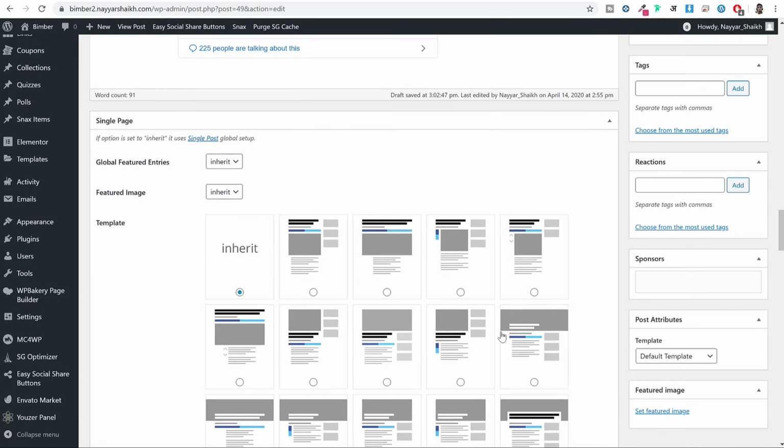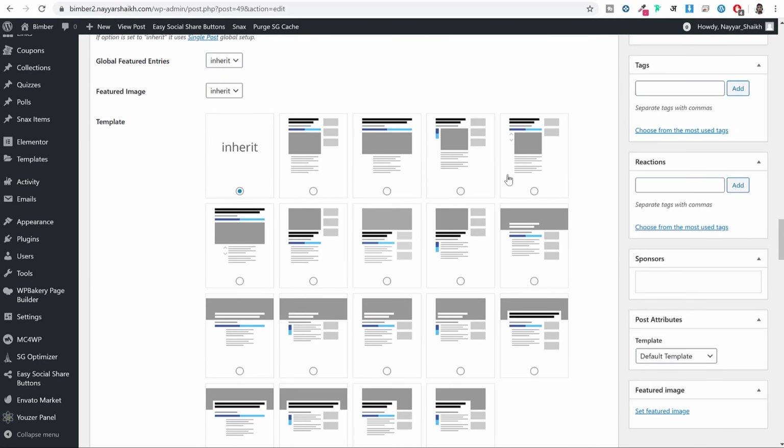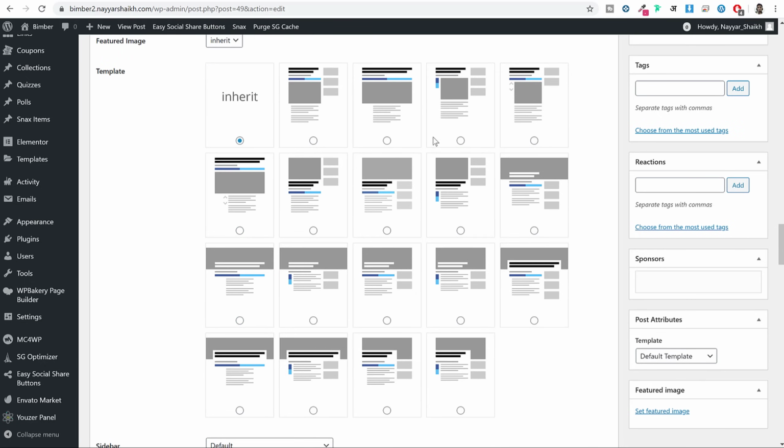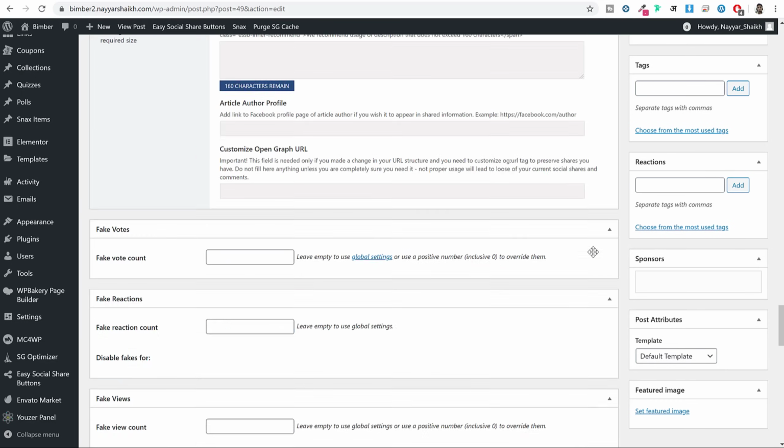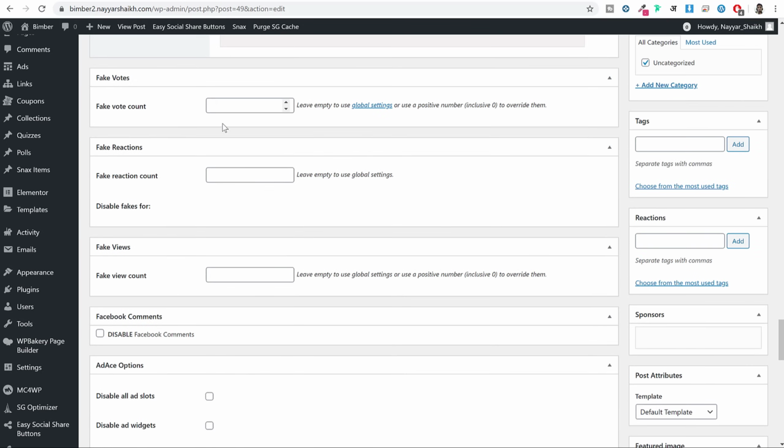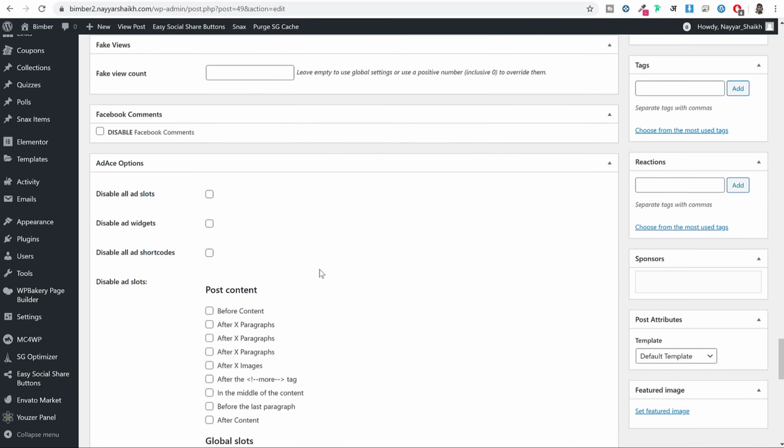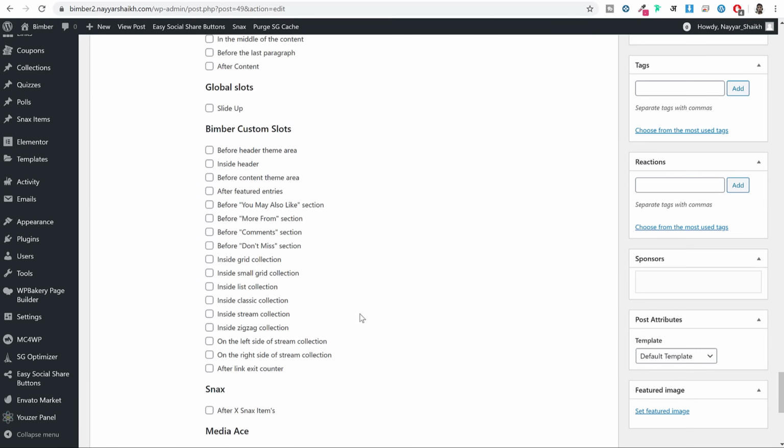Once you create your post, at the bottom you will see there are several templates available for the post. As I said in the introduction, there are many different styles of displaying a post. First, we'll see the default, and after that we'll change it and see some more styles. When you scroll down, we have some more options. You can fake vote count, you can fake reaction count, you can fake all these things. We don't want to do it right now.